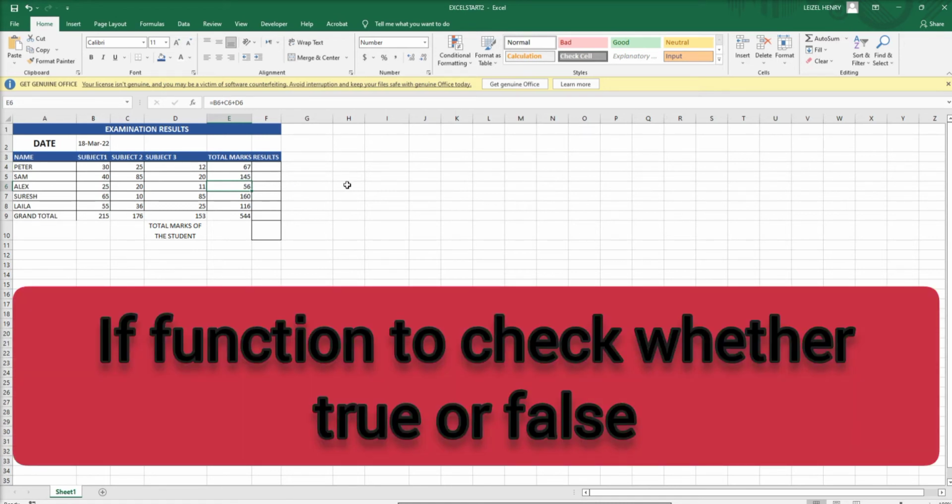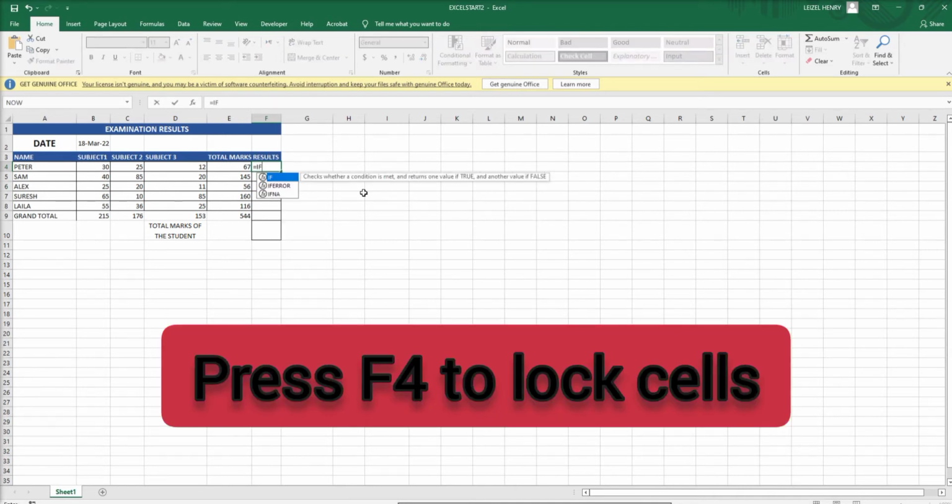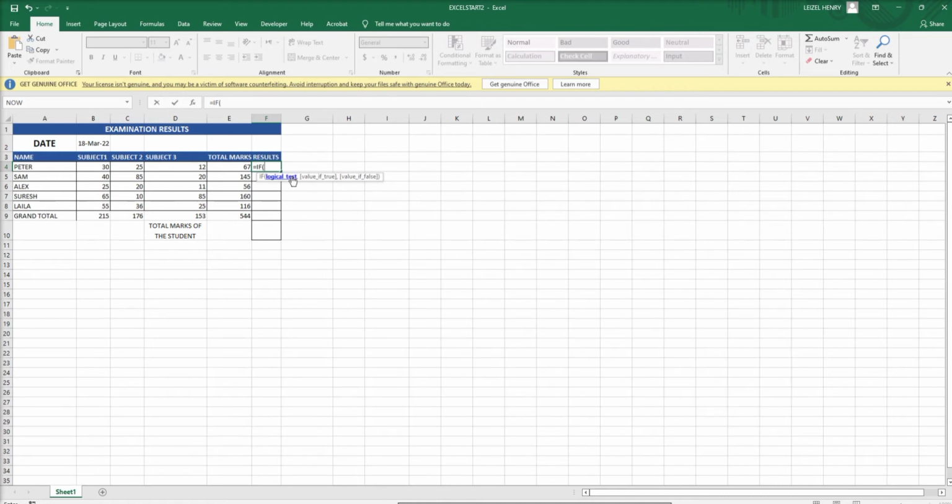So open bracket, go to IF, then click on the cell. If the marks are less than 70, then fail. So the first one is the logic test, meaning the condition we are writing. If the condition is true, first our condition, if it's less than 70, the person is going to fail. So I write here fail.